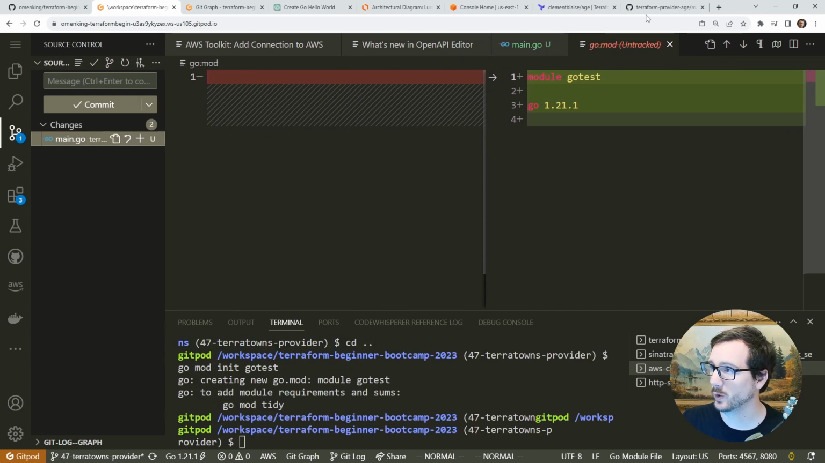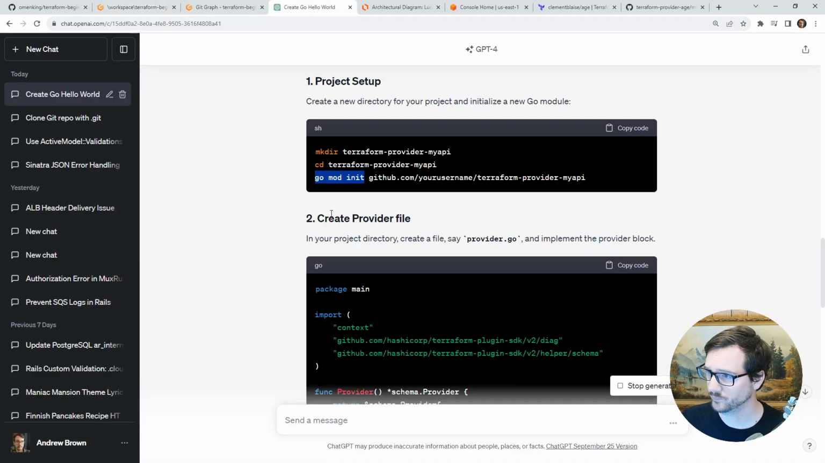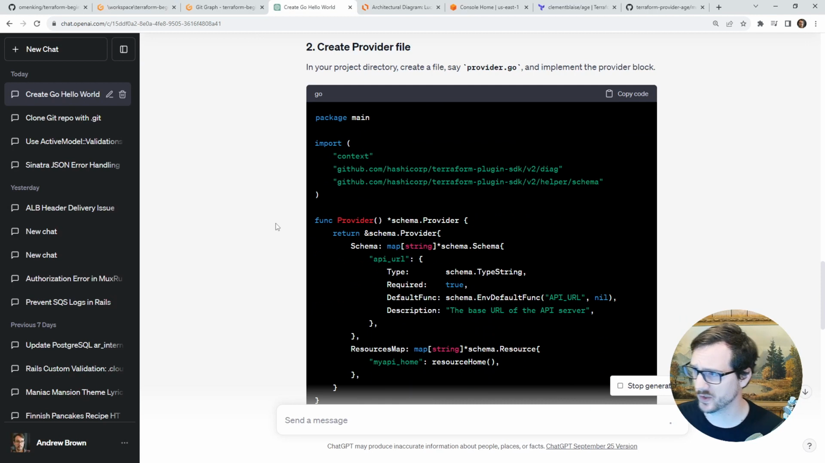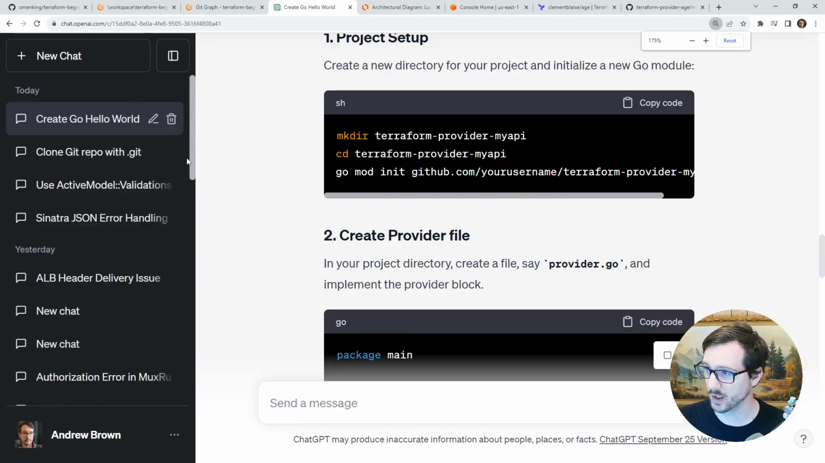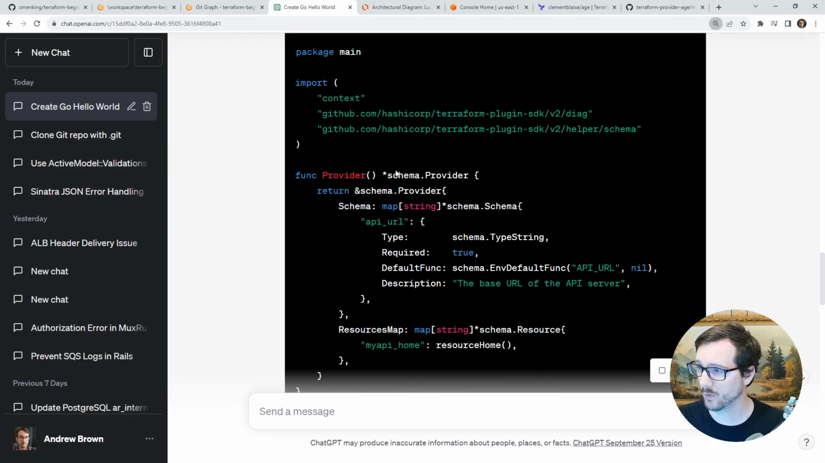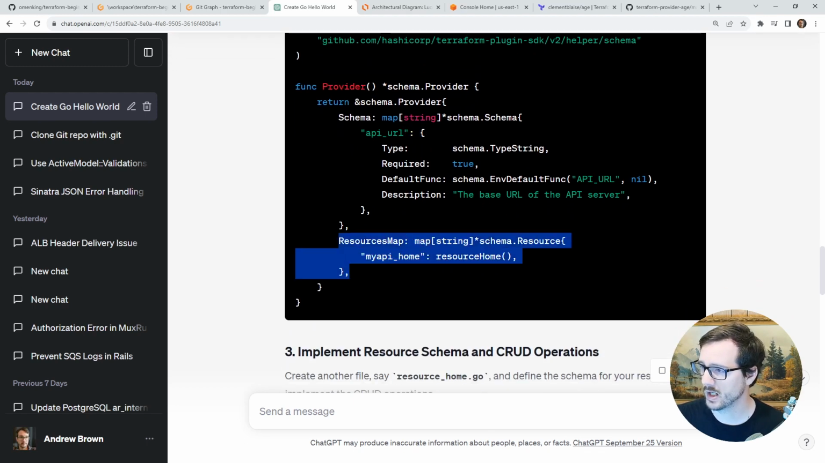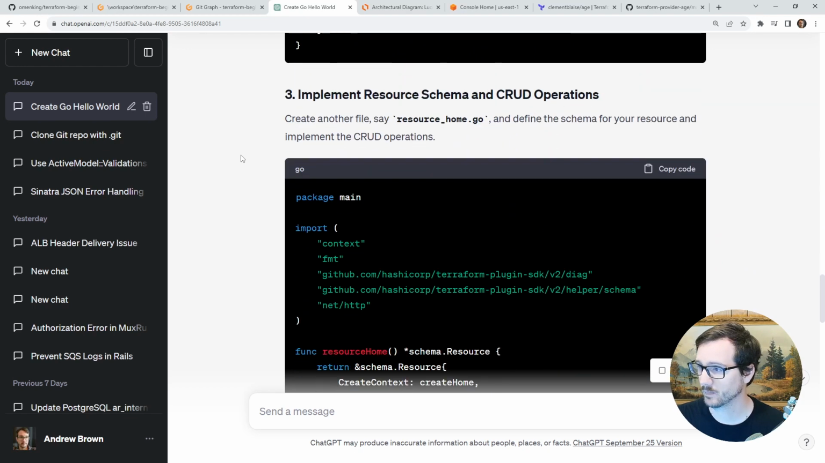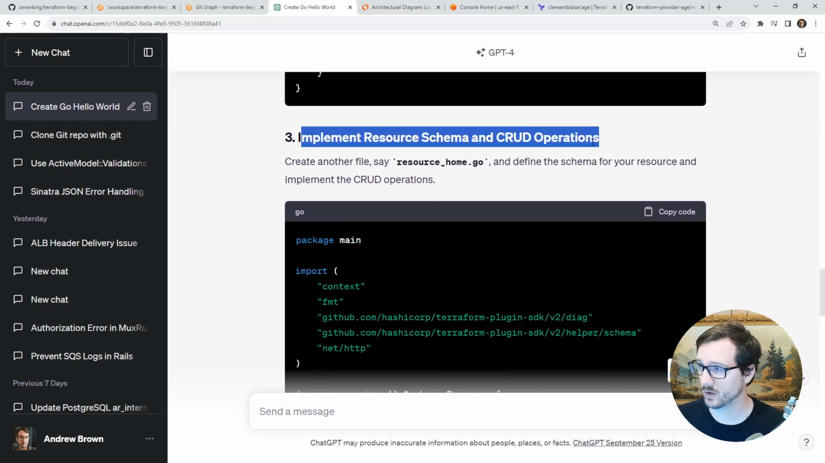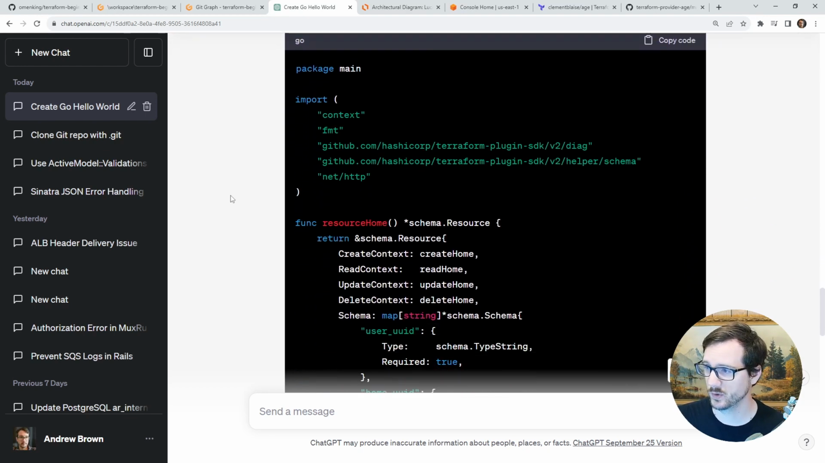So we'll go back over to Go here, and let's take a look at what it's doing. First, it's importing the Terraform plugin SDK. I believe that's what we have to use in order to create a provider. And you can see there's a structure. We define a provider, and that provider needs a schema. Here it's accepting an API URL, and then it needs a resource map, whatever that means. Then it says implement the schema CRUD operations. So it's doing it in steps.